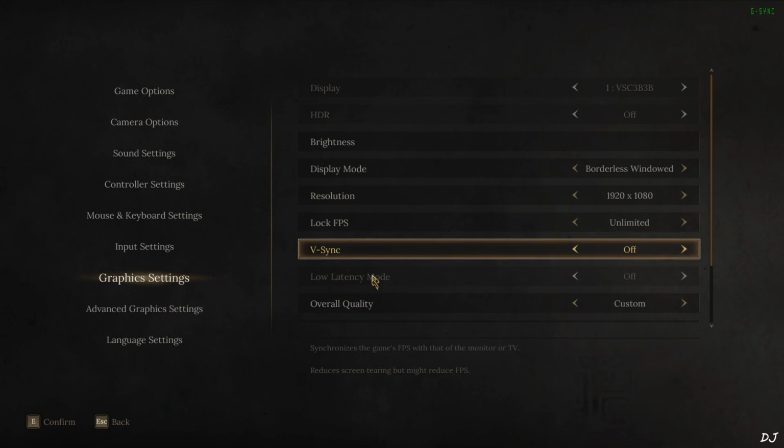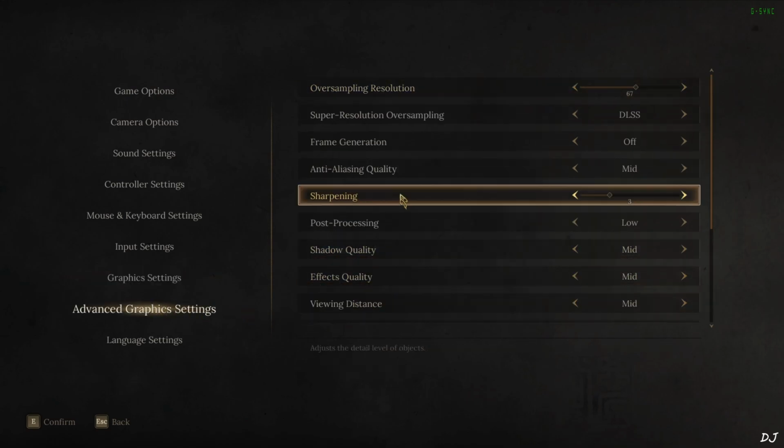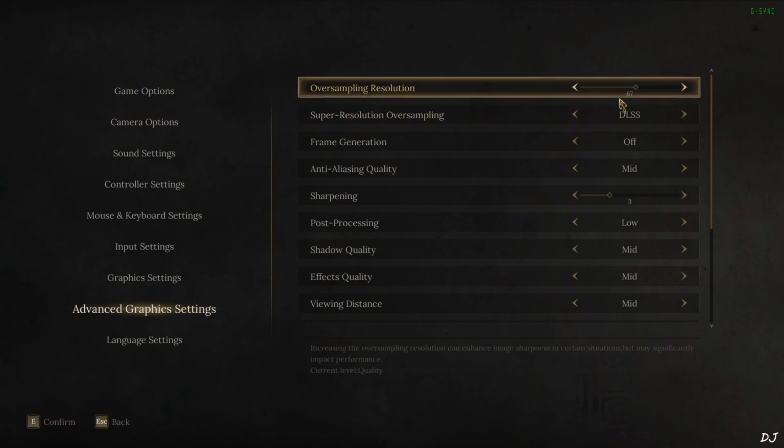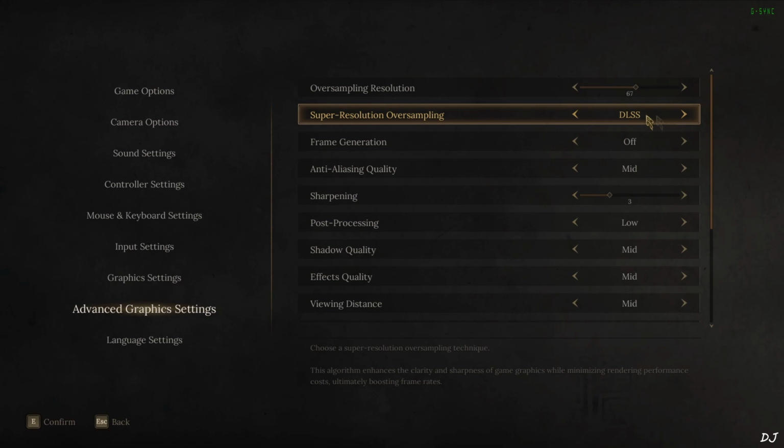This game has a low latency mode. And in order to enable it, you need to enable the in-game VSync first. Not going to do that. Motion blur and depth of field disabled. Advanced graphics settings, upscaler set to DLSS. Resolution scale 67%. It's basically the quality preset of the DLSS upscaler.